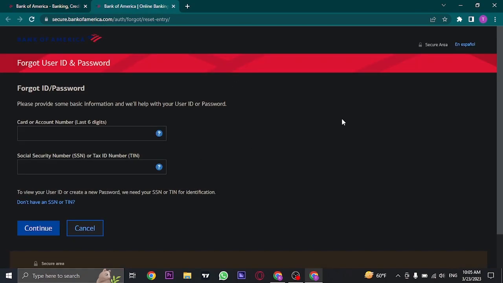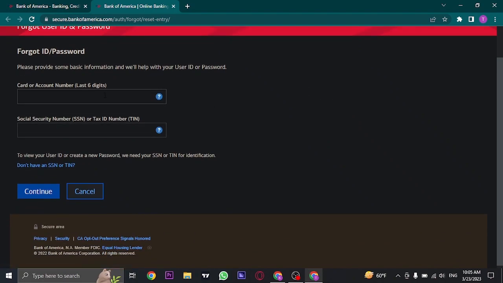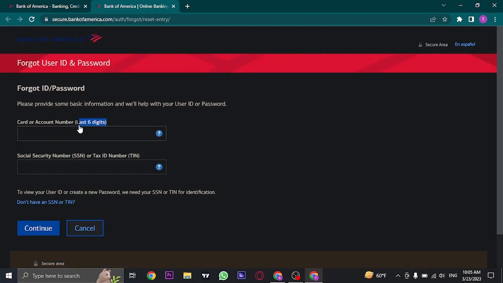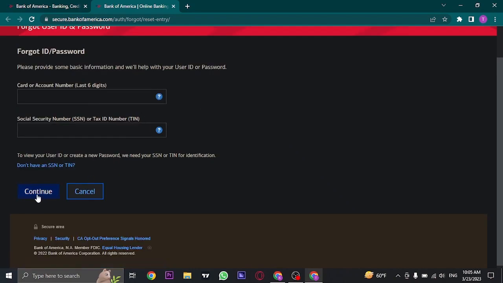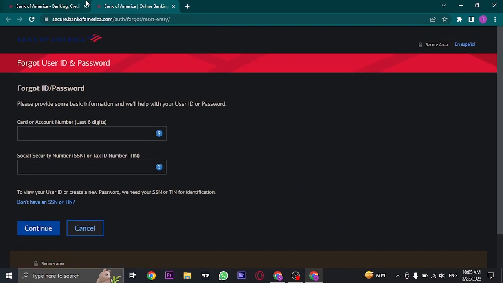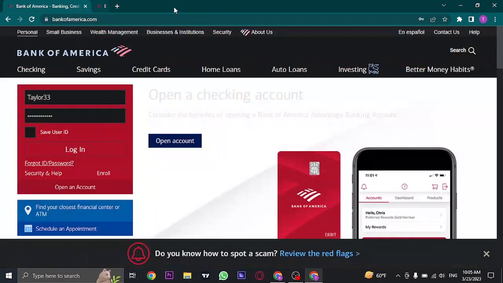And through this section, you can recover both your user ID and password by typing in either a card number or your account number of your Bank of America account, and you only need to enter in the last 6 digits. In the second box, you need to enter in your social security number or your tax ID number. And if you click on continue, you can easily retrieve or recover your user ID and your password.